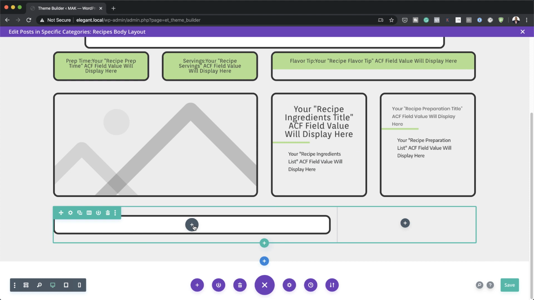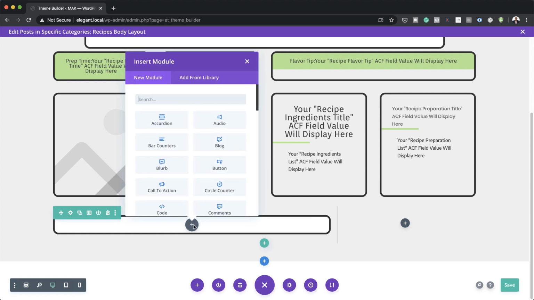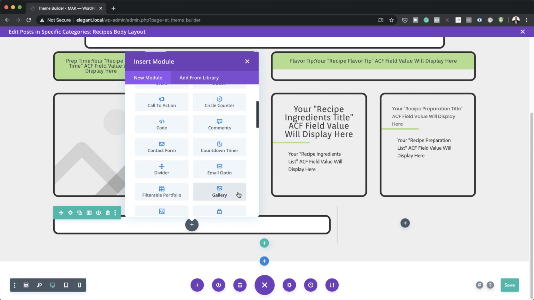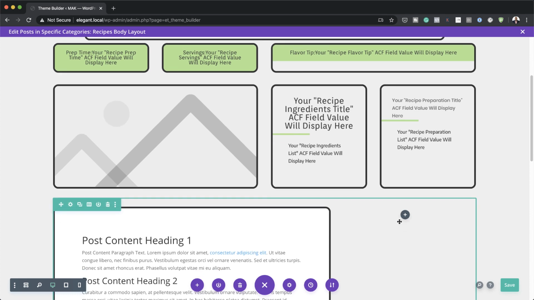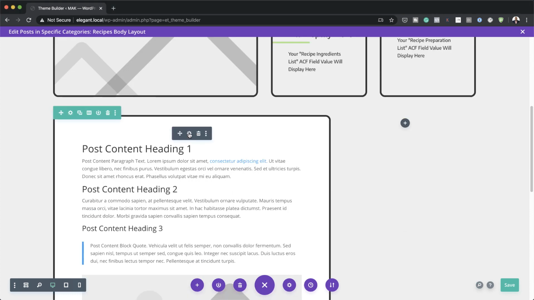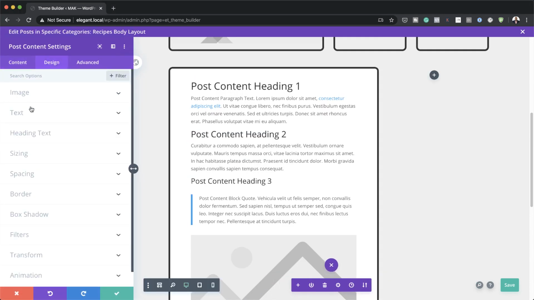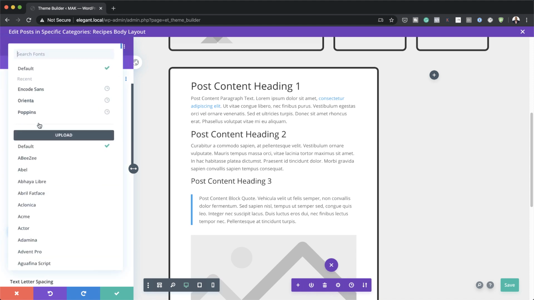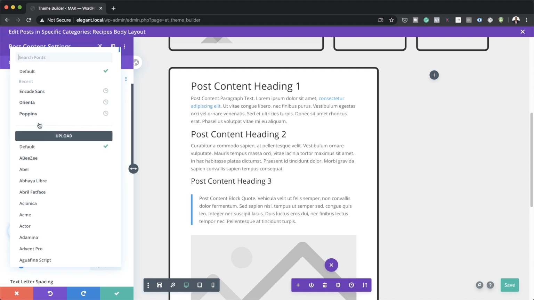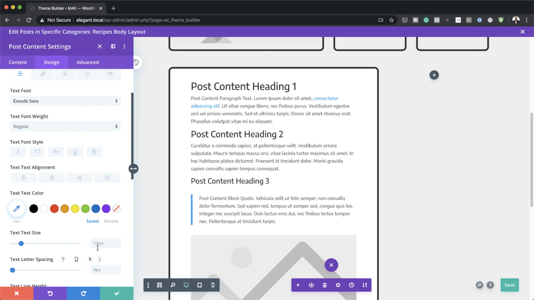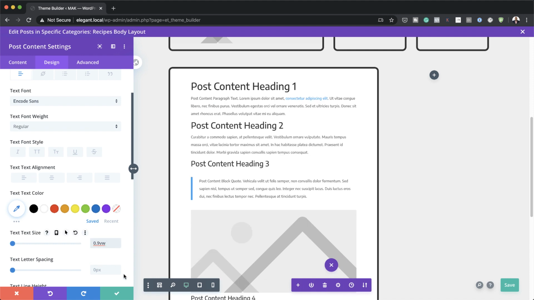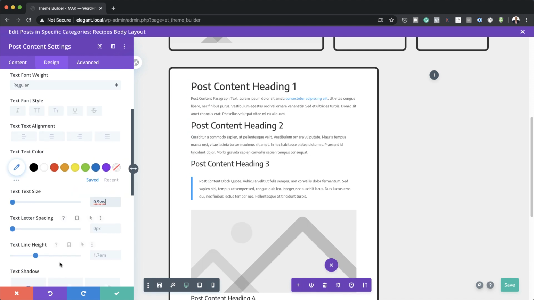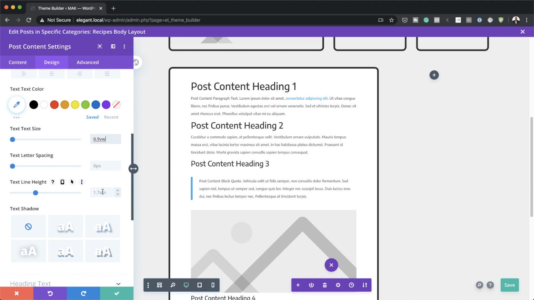So what I'm going to do here is in this column here, we're going to add post content. So I'm just going to scroll all the way down here, and there we go, post content. So we need to make a few adjustments here. So I'm going to click on this gear icon, design, text. Make sure that our text here is set to Encode Sans, and my size to 0.9 VW. And for my line height, I'm going to set this to 2 EM.